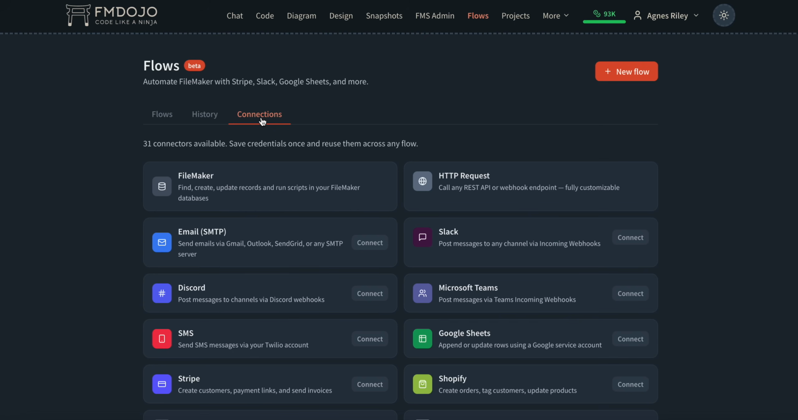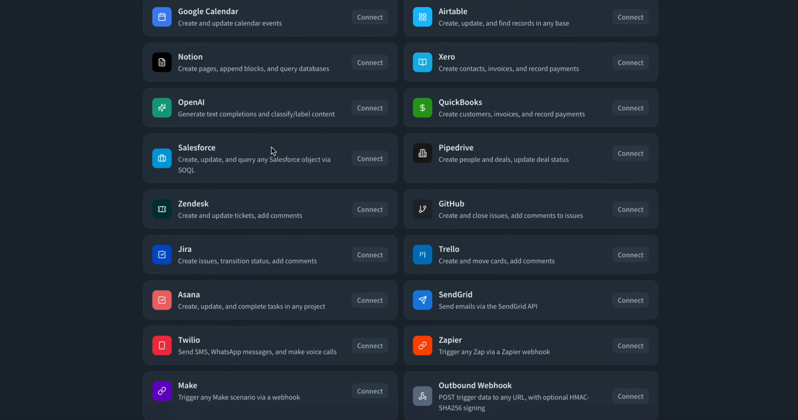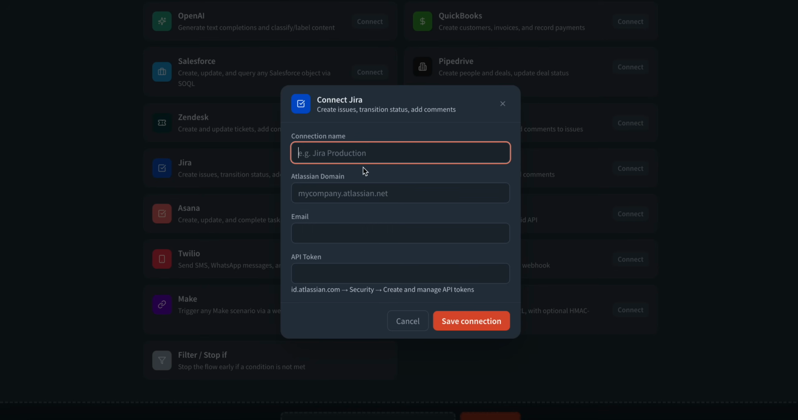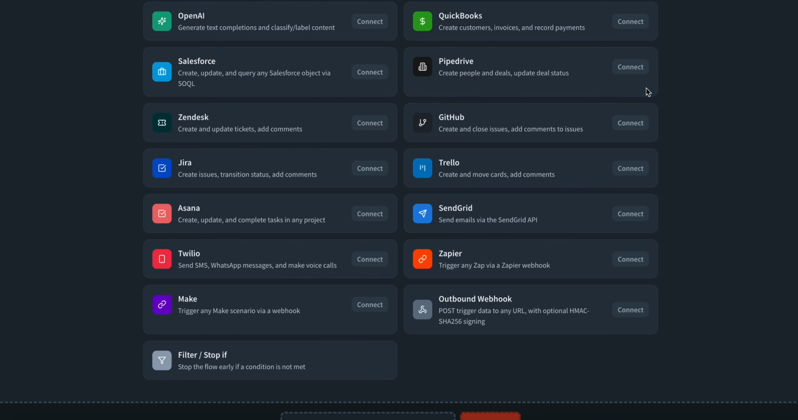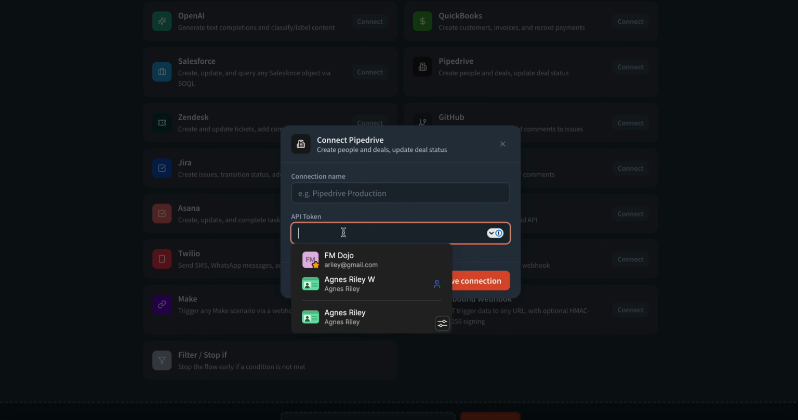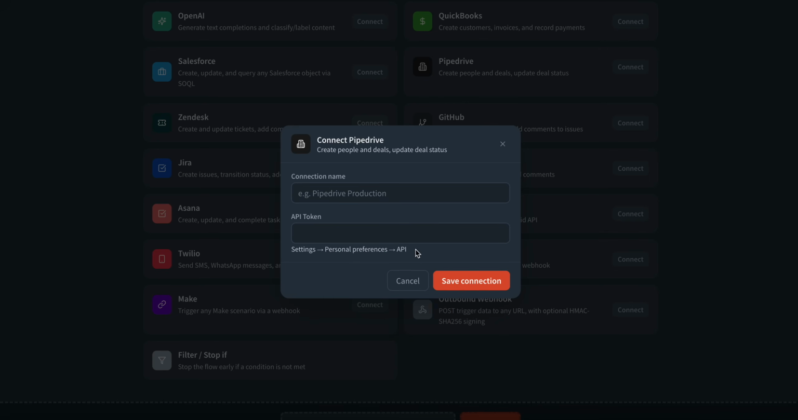If you go to connections, you can see a list of available services that you can connect with. You can actually set up the connections right here. So if you click Jira, for example, you can have your name, your domain, your email, and API token, and it will tell you how to get that token as well. I don't know what Pipedrive is, but it will tell you that you can have a connection name and an API token. You go to settings and personal preferences, you get your token from there.